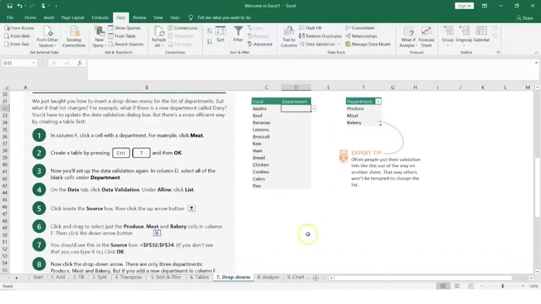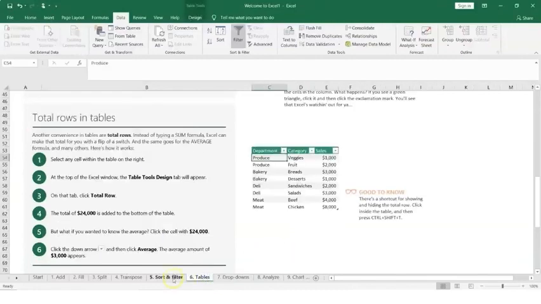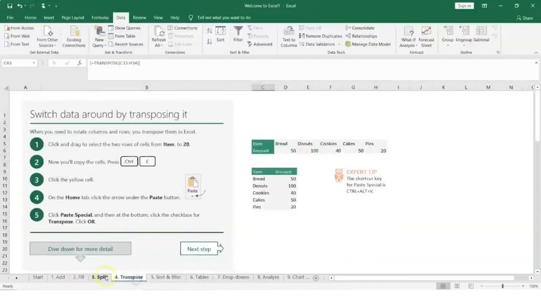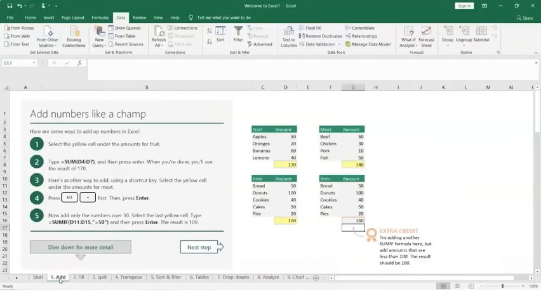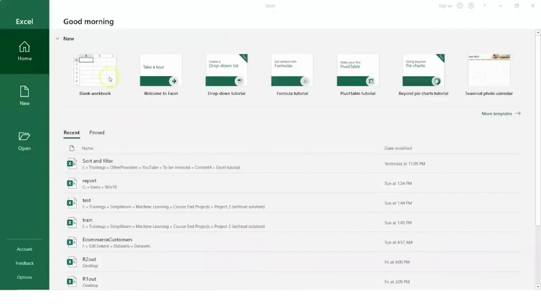So this is a simple example of using your drop downs, working with your tables, working with your sort and filter, transpose, split, filling up your data, adding in some data here. And similarly, you can use Excel for more than one use case using its inbuilt features to easily work with your data. Let's see how we can import data or bring in data into our Excel from your local machine or from an external web source.